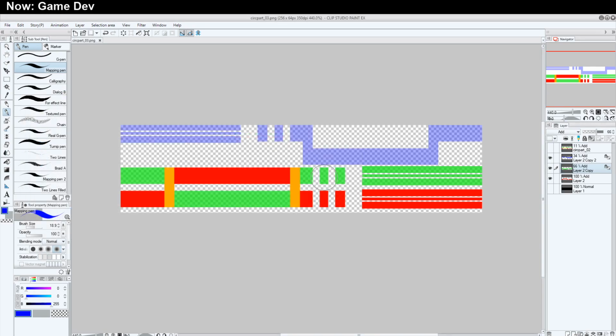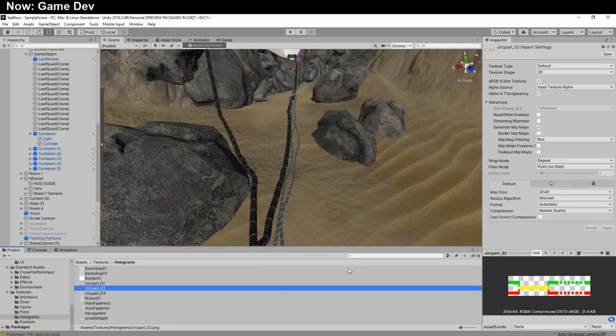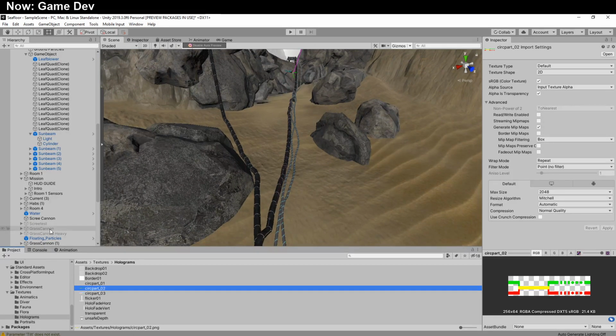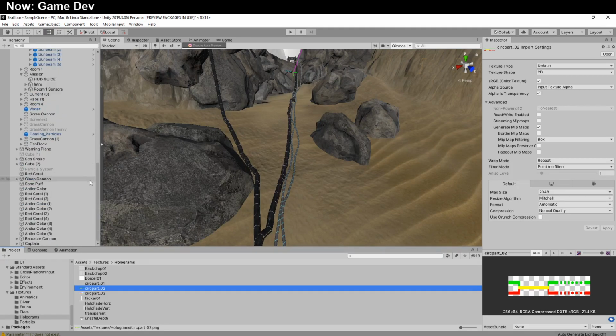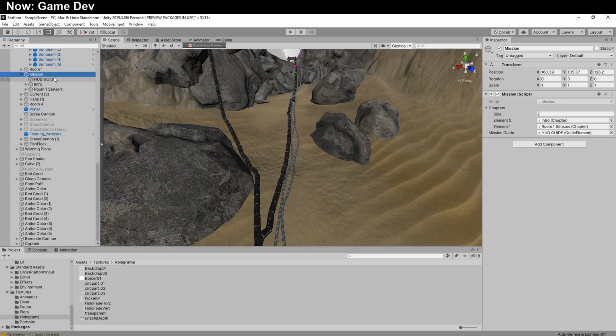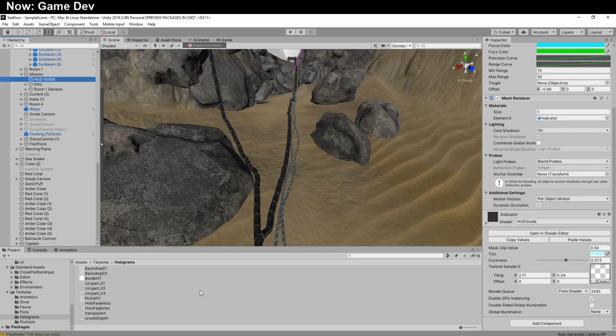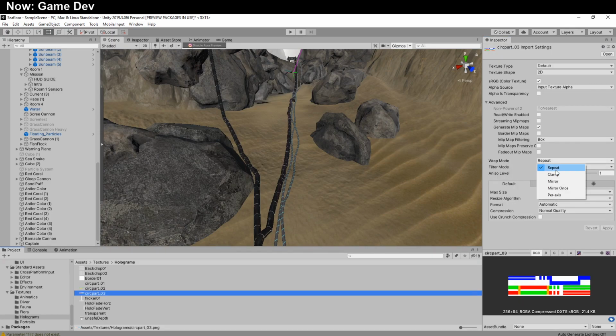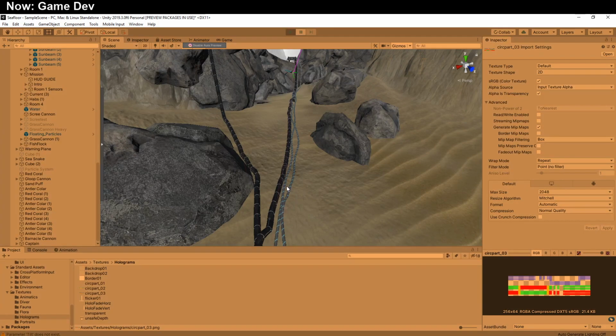And if we use that, there's still some more polishing to do. It's not going to magically work. But if we use that instead of what we were using before, we're going to want to mark that as point filtered, and alpha is transparency. There we go. Let's take a look.